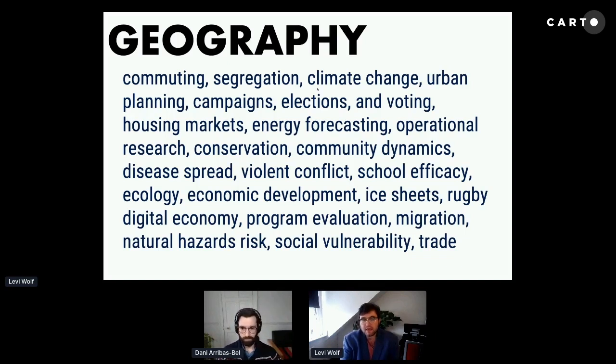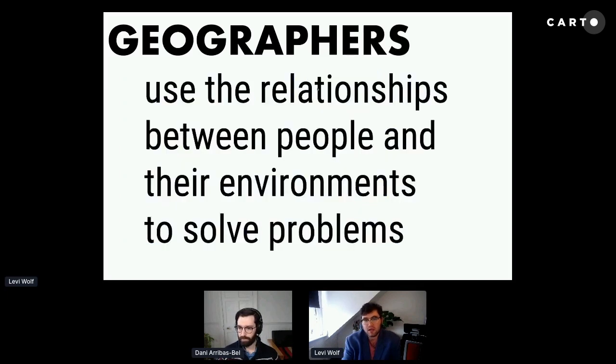But in contrast to this kind of academic definition of what geography is, geographers use the relationships between people and their environments to solve problems. So in this sense, all you have to do to be a geographer is use those relationships, use that information that gives you in order to solve problems or predict better or manage better.